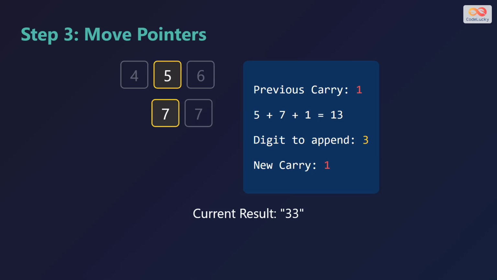Now we move both pointers to the left. We have 5 from the top string and 7 from the bottom string. We add 5 plus 7 plus the carry of 1 from the previous step. The total is 13 again. We append 3 to our result and keep the carry of 1.